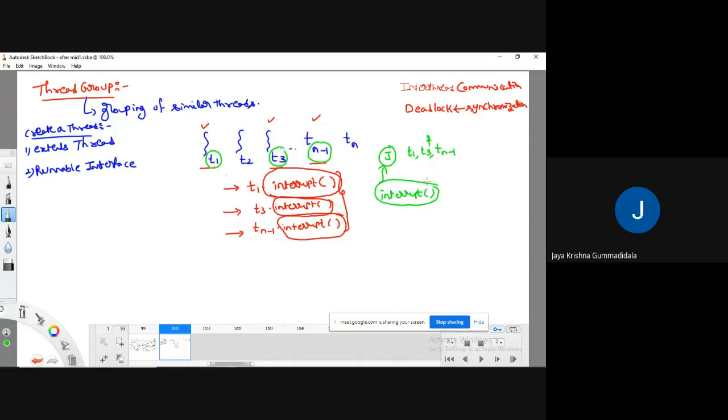What is the main purpose of interrupt? To wake up sleeping threads, or to wake up waiting threads. This is what I have explained in the previous classes. So by simply applying the functionality on the thread group J, where J is a kind of thread group, I will show how to create a thread group.